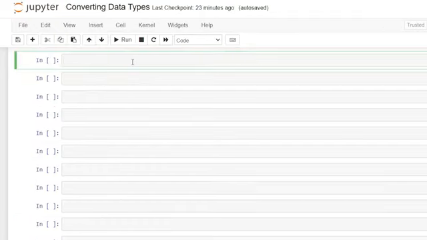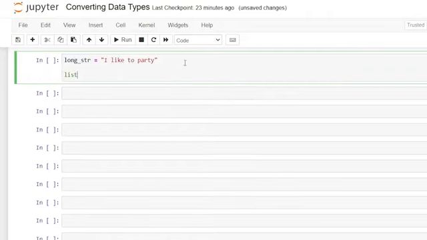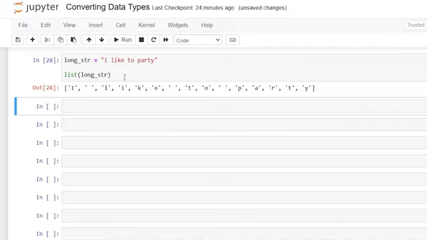Now we can also convert longer strings that aren't just numbers like we did above in our very first example. So let's do long_string, and we'll say, I like to party. Now we're going to take this string and we're going to say list(long_string). So we're going to convert this string into a list. And let's see what happens. So it took every single character in that string and put it into a list. And we could also do a set as well. That one's a lot shorter because it's only looking at unique values.